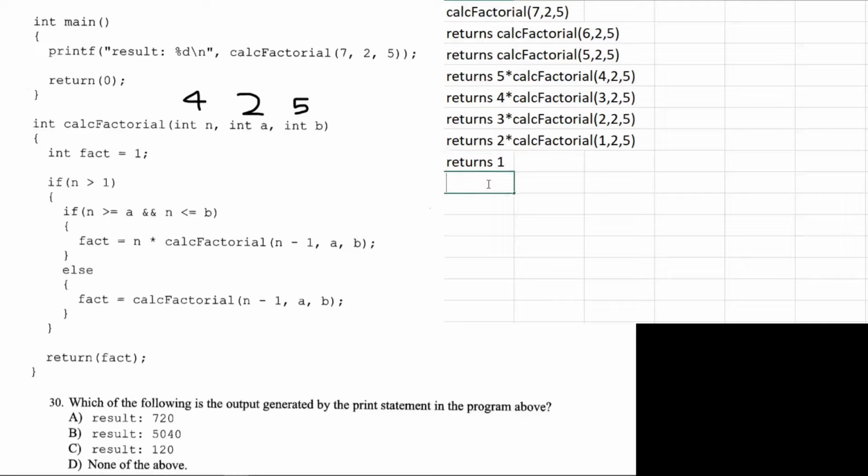So the end result of the entire trace is going to be 5 times 4 times 3 times 2 times 1, which is 120. So the answer will, in fact, be C.